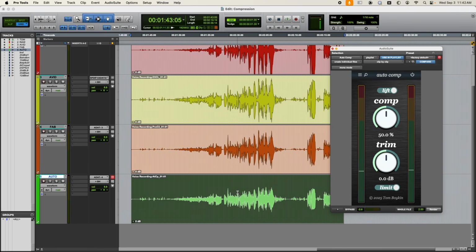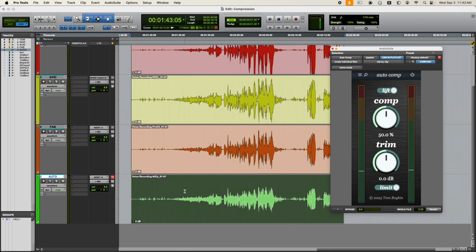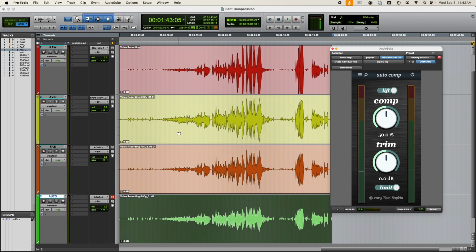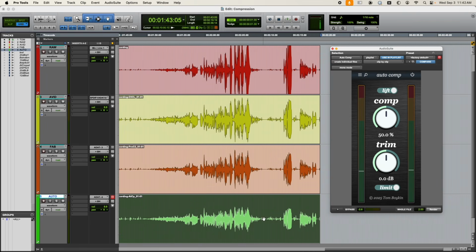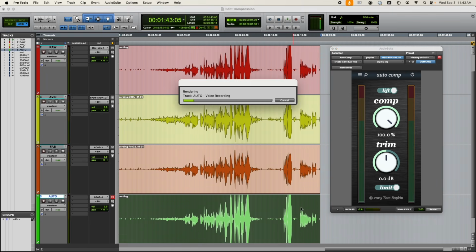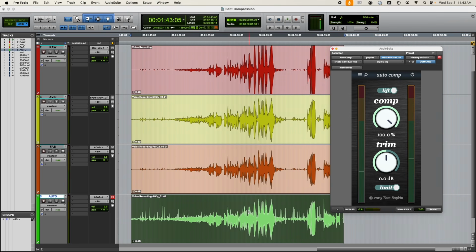It does take a little bit longer because of all the stuff that's going on under the hood. But you can see here what this has done is more so than any of the other plugins, it's actually brought up the whispers quite a bit. And we're actually going to go one step further. We're going to crank this bad boy all the way up to 100% and see how even we can get this. So this is auto comp at 100%.